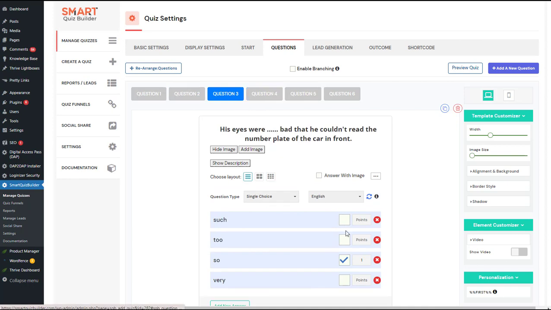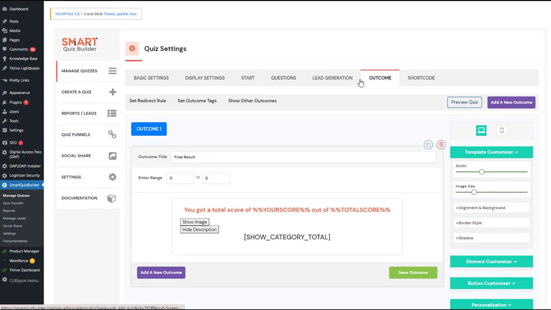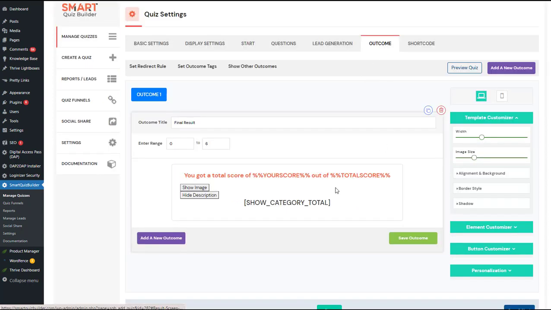Similarly, English, if they answer it correctly, they get a point. If they don't, they don't get any points. Again, you don't have to set this to 1. You can set this to 5, 10, whatever you want. And at the end, in the outcome screen, so this is the outcome screen, you can see here, it says outcome title, final result, and the scoring range is anywhere from 0 to 6, because this is the max they can score. So I have created just one outcome screen that covers the entire scoring range.